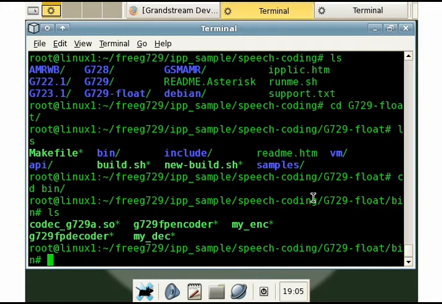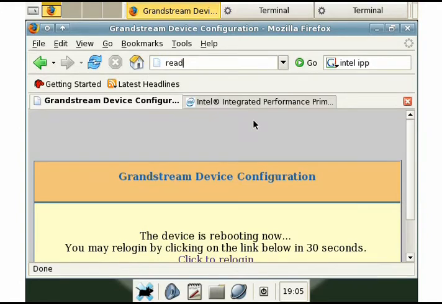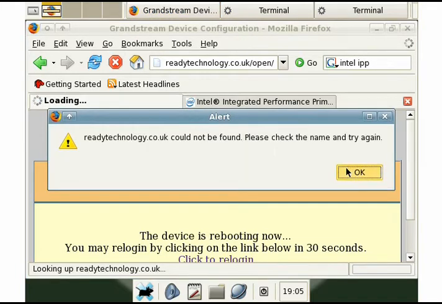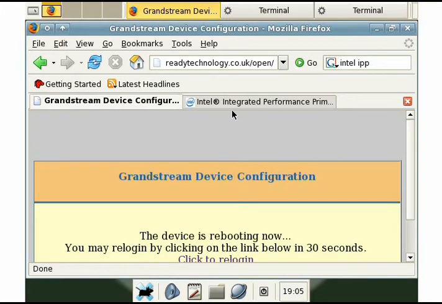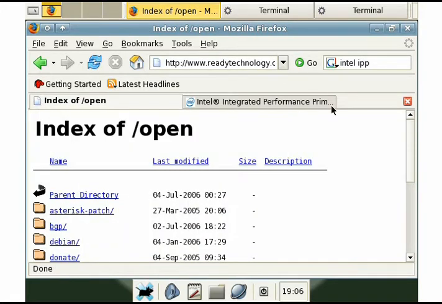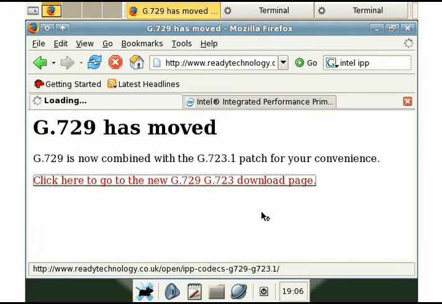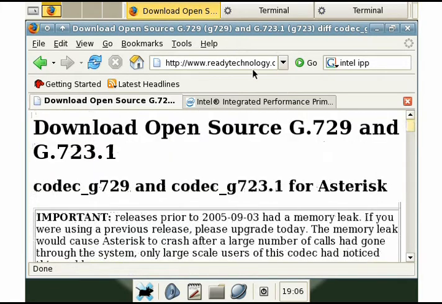If you need more information, like from the show notes, you can go to the homepage where the patch is from. The homepage is readytechnology.co.uk, and I'll pop it up here real quick so you can all see it. Hopefully this connects. Yeah, I knew that was going to happen. And we click on G729, and that should take us to the page. Right there. So here's the homepage.